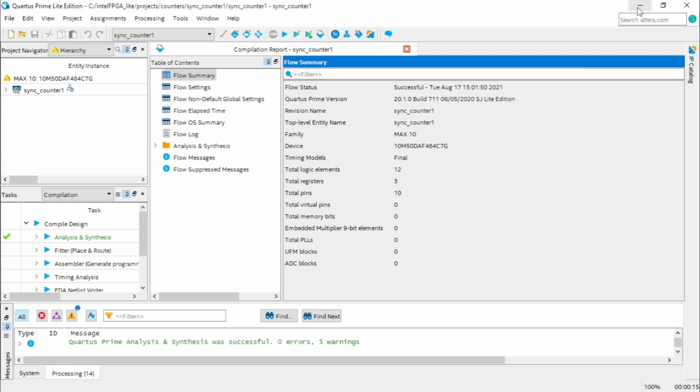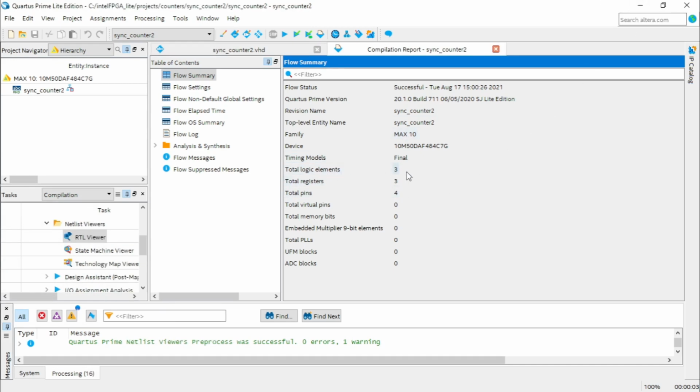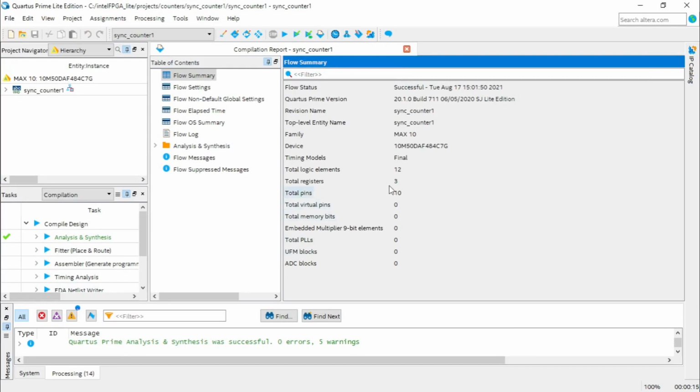Okay. Now back to sync counter 2. Total number of logic elements, 3. Total number of registers, 3. Total number of pins, 4. Well, in fairness, maybe this is not exactly an apples to apples comparison, because sync counter 1, if you remember, we also included set and reset.